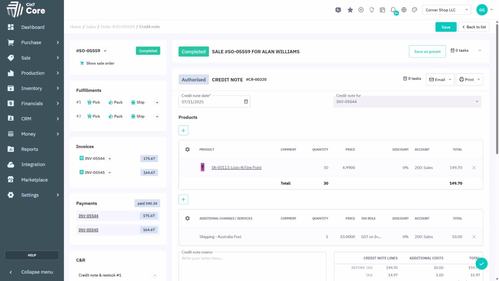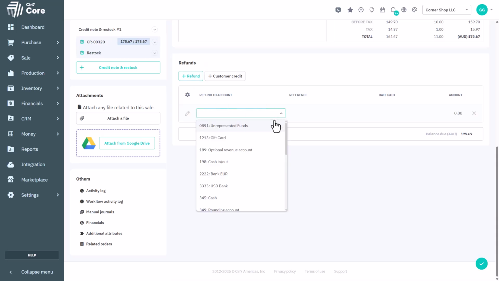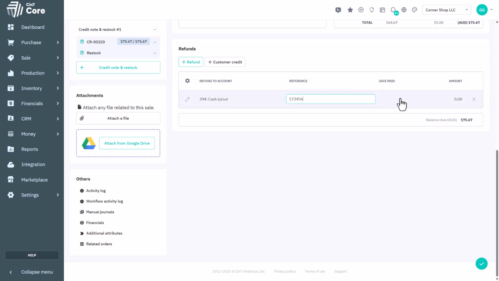After authorizing, you can either issue a refund or create a customer credit to apply to a future sale. We'll issue a refund in this example. Click Plus Refund. Enter an optional reference number from the payment, then the date paid, and the amount refunded. Then click Save to record the transaction.